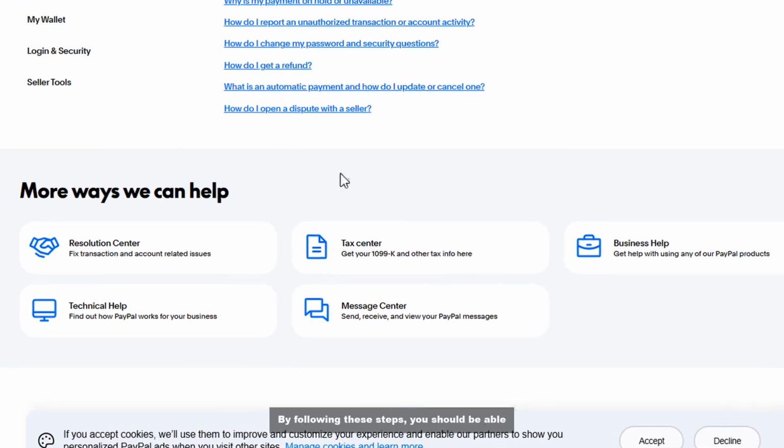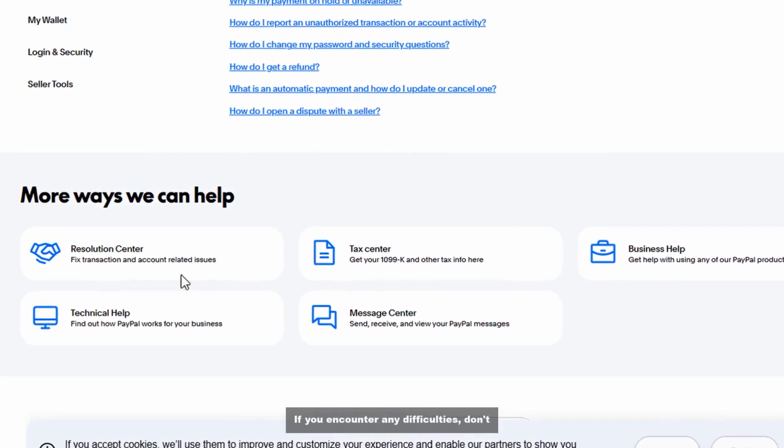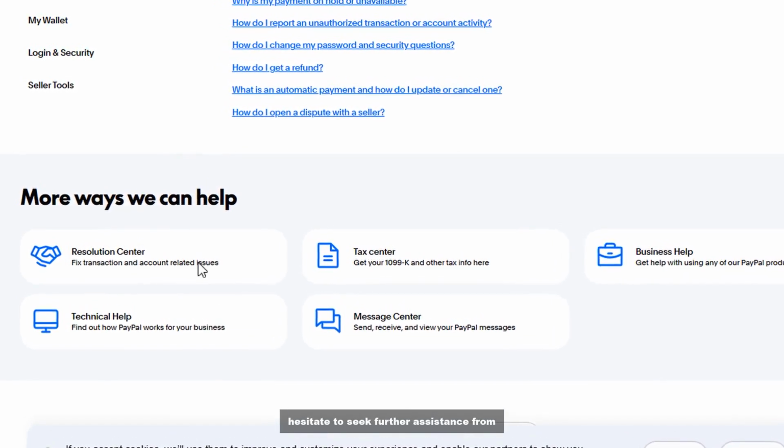By following these steps, you should be able to restore your sending privileges on PayPal. If you encounter any difficulties, don't hesitate to seek further assistance from PayPal support.